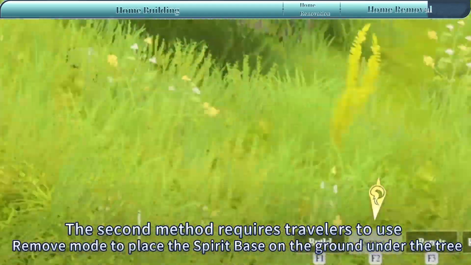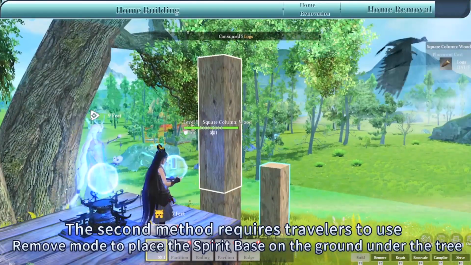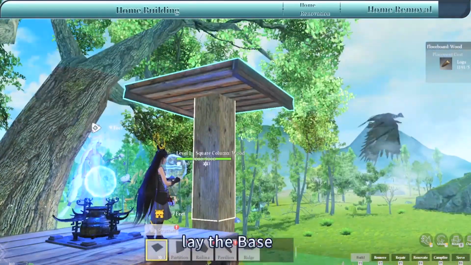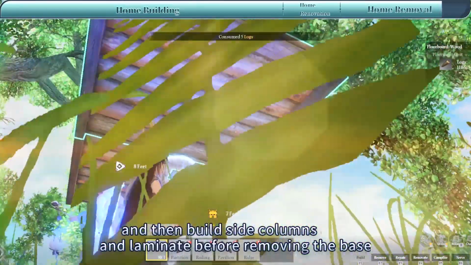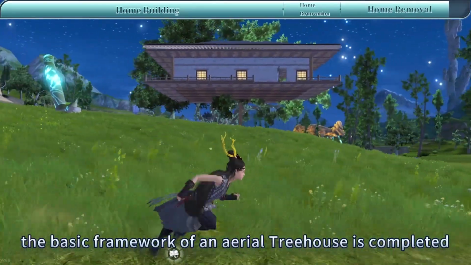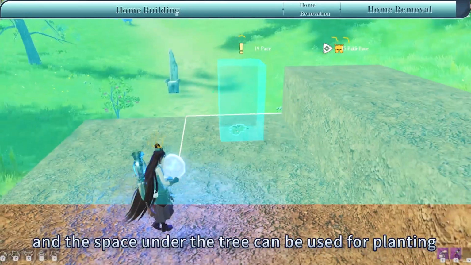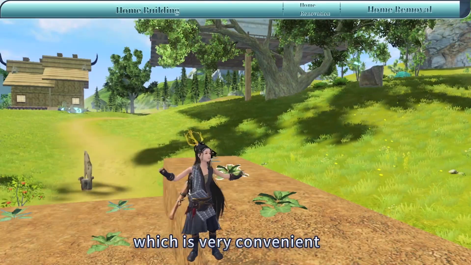The second method requires travelers to use remove mode to place the spirit base on the ground under the tree, lay the base, and then build side columns and laminate before removing the base. In this way, the basic framework of an aerial treehouse is completed, and the space under the tree can be used for planting, which is very convenient.